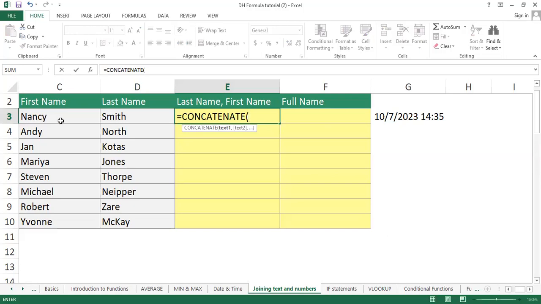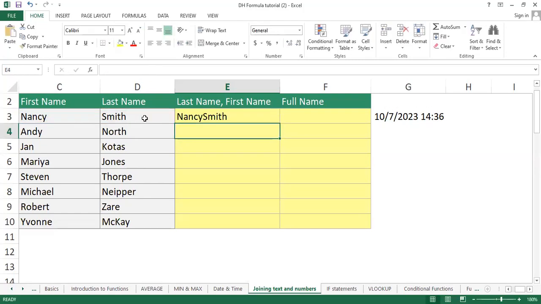Then you reference the cell that contains the first name. In our case, that's C3. And then you put a comma. Then you reference the second cell that has the last name, which is D3. And then you close the bracket and enter. So that's how you merge the names together. So please, let's give that a try. When merging two names together, that's how you go about it.